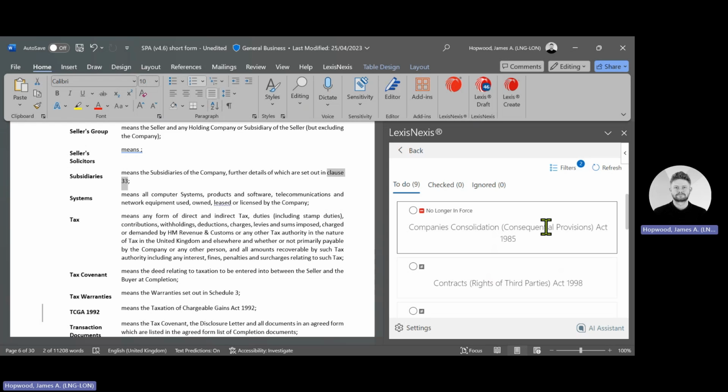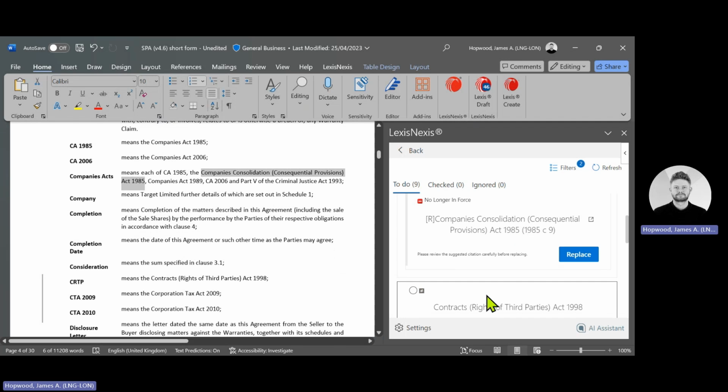That will then put a filter to the main risks, and you can see that this particular example has been identified as no longer in force. When I click into this, it has found a potential replacement within Lexis Plus, but you can also press this option here, which will link you directly into Lexis Plus to do your further checks yourself. If you just want to replace that straight away, you can press the replace option, and that's going to correct that for you.